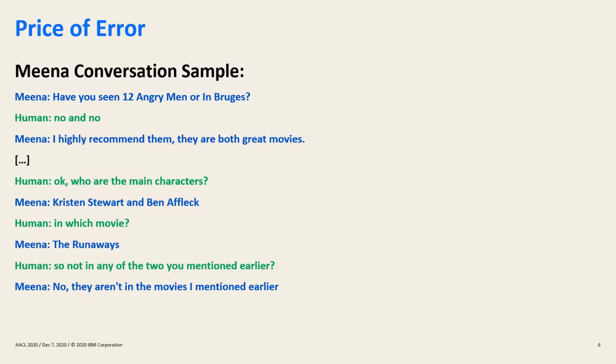Let's think about the price of error. So here is a sample conversation from the Meena paper. Meena asks the human, have you seen 12 Angry Men or In Bruges? The human says no and no. Meena says it highly recommends them. There's a little bit of a chat after that. And then the human asks, okay, who are the main characters? Meena says Kristen Stewart and Ben Affleck do not appear in either of these two movies.